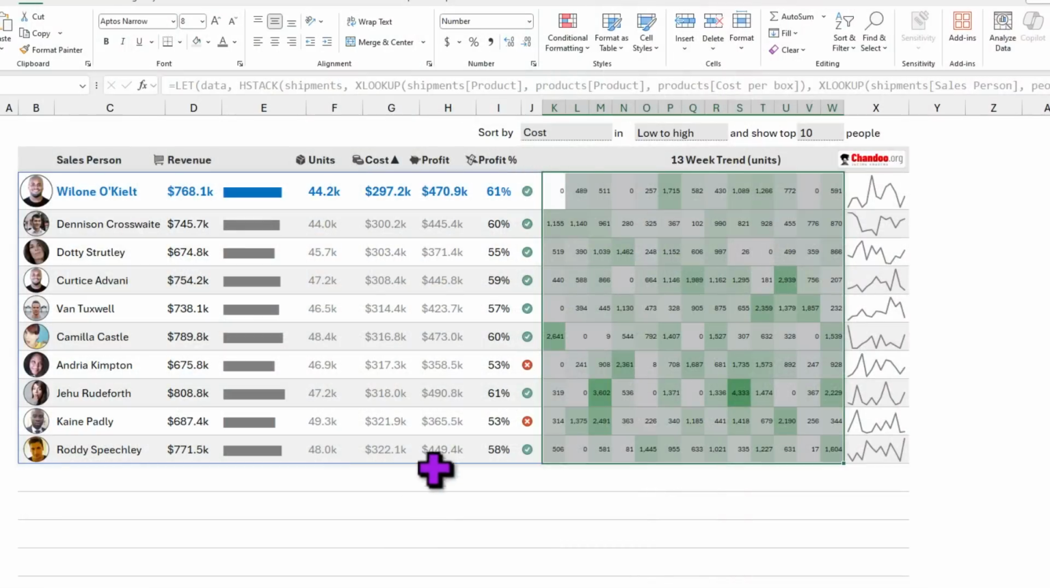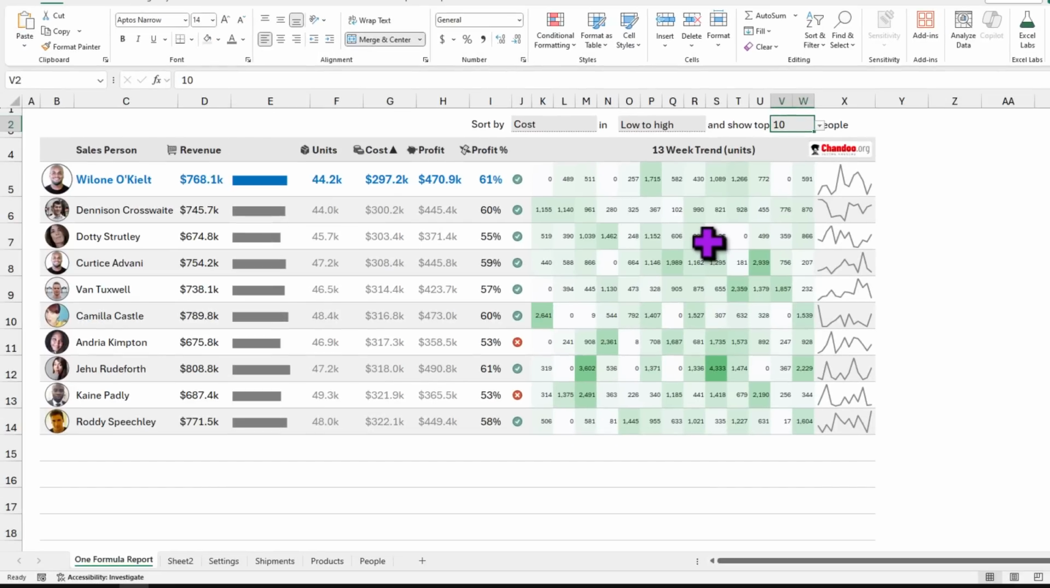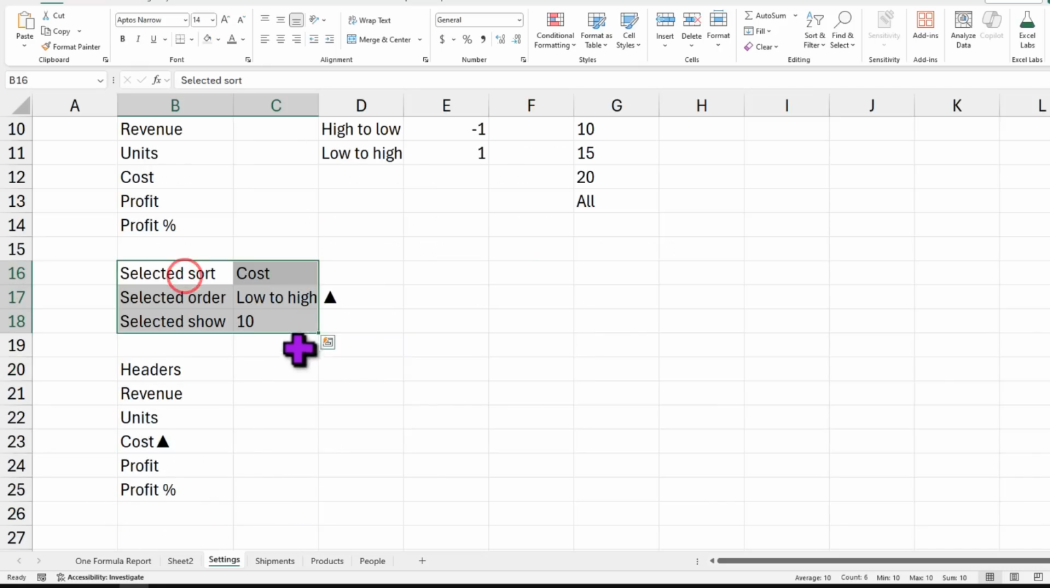For the sorting, I do need some variables. So these are the variables. Which column I want to sort it on, low to high or high to low, and how many people I want to show after sorting. So 3 variables, all of them go and sit into my settings worksheet here. These are the 3 variables that you have selected on the screen. Cost is the current sorting option, low to high, and then I want to see the 10 people after sorting.